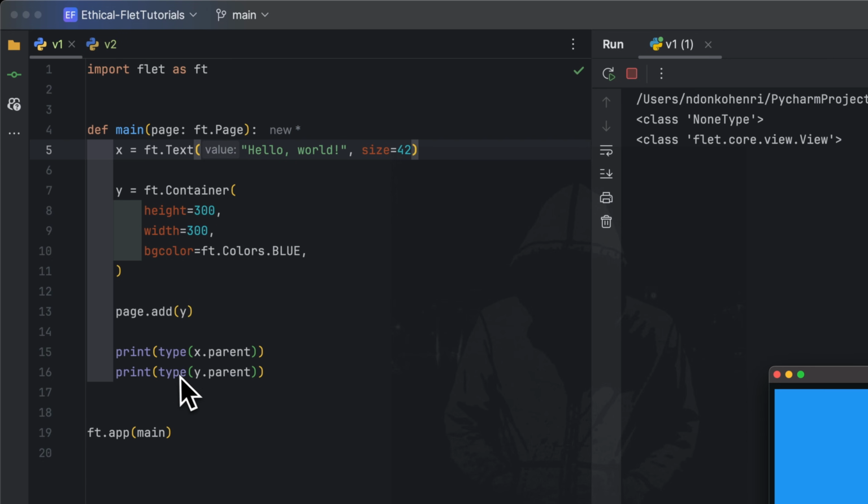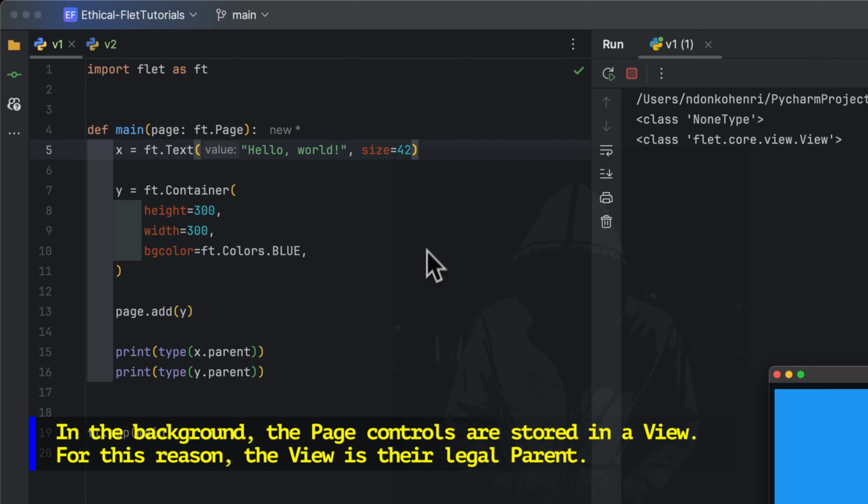Concerning y, when we print the type of its parent, you can see we have View being printed out instead of the page, which you might have expected, because yeah, it is being added to the page. So the page is supposed to be printed out as the parent of this y, of this container. So we have View over here because the page is actually itself a view. If you look at the source code for the page, you're going to see that it is actually a view.